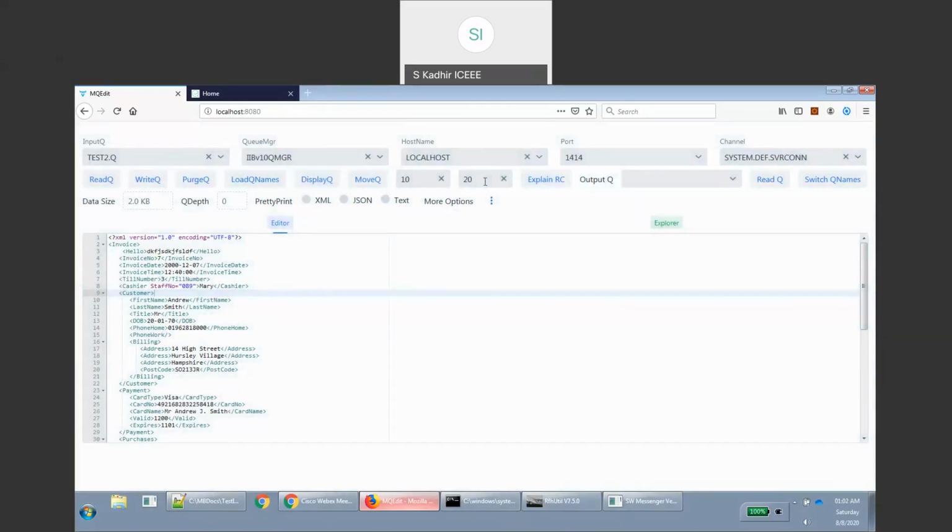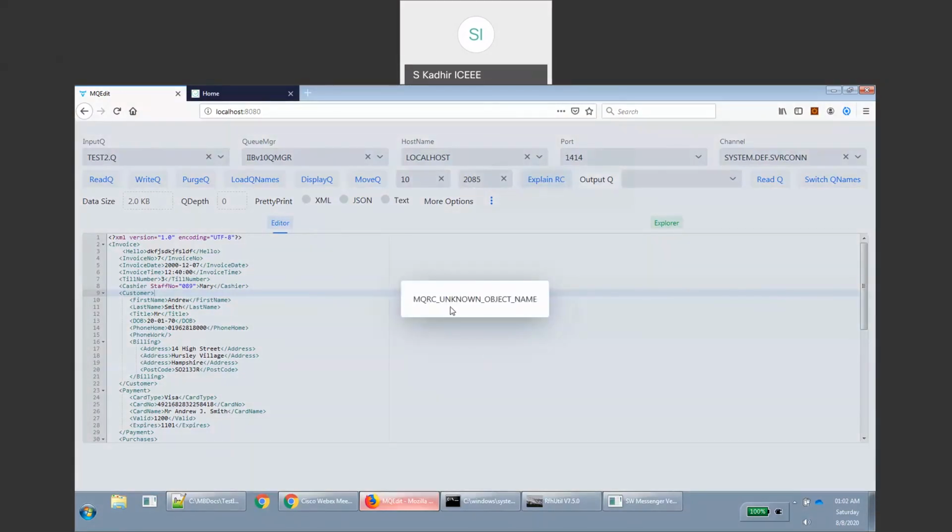What is 2085? How do I know that? Just come here and put the value, click Expand Code. It will tell you this is an unknown object name, right? Whenever you put a wrong queue here, you will get this error. If you use RFHUtil, you just get 2085. You have to open Google and identify what is 2085. But if you use this tool, you simply put the value here and get the description immediately.